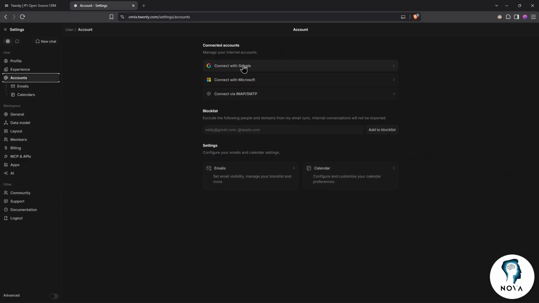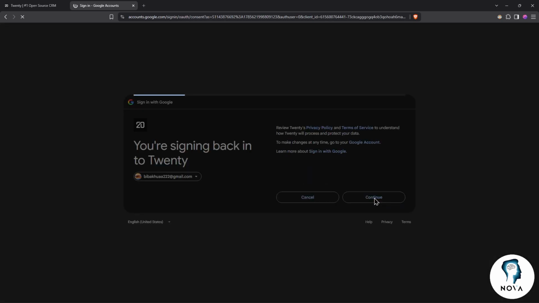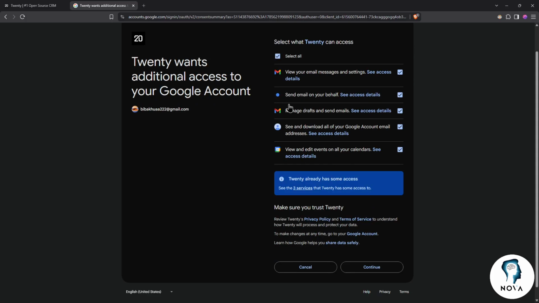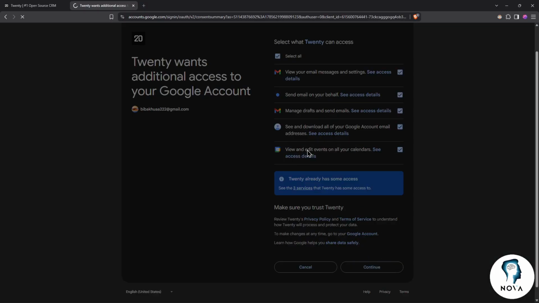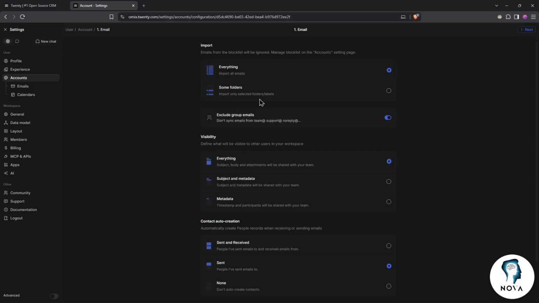So for me, I'm going to connect Google here. You can connect Microsoft as well. You can connect any other thing. So let's just go and connect my email. Continue here. And as you can see, I'm giving it all. So it's going to be able to view your email messages, manage drafts and send emails, and everything else that I allow here. If you don't want something, you can just uncheck it. Keep that in mind. So here I'm going to click on continue, and there you go. For me, as you can see, my first email is connected.